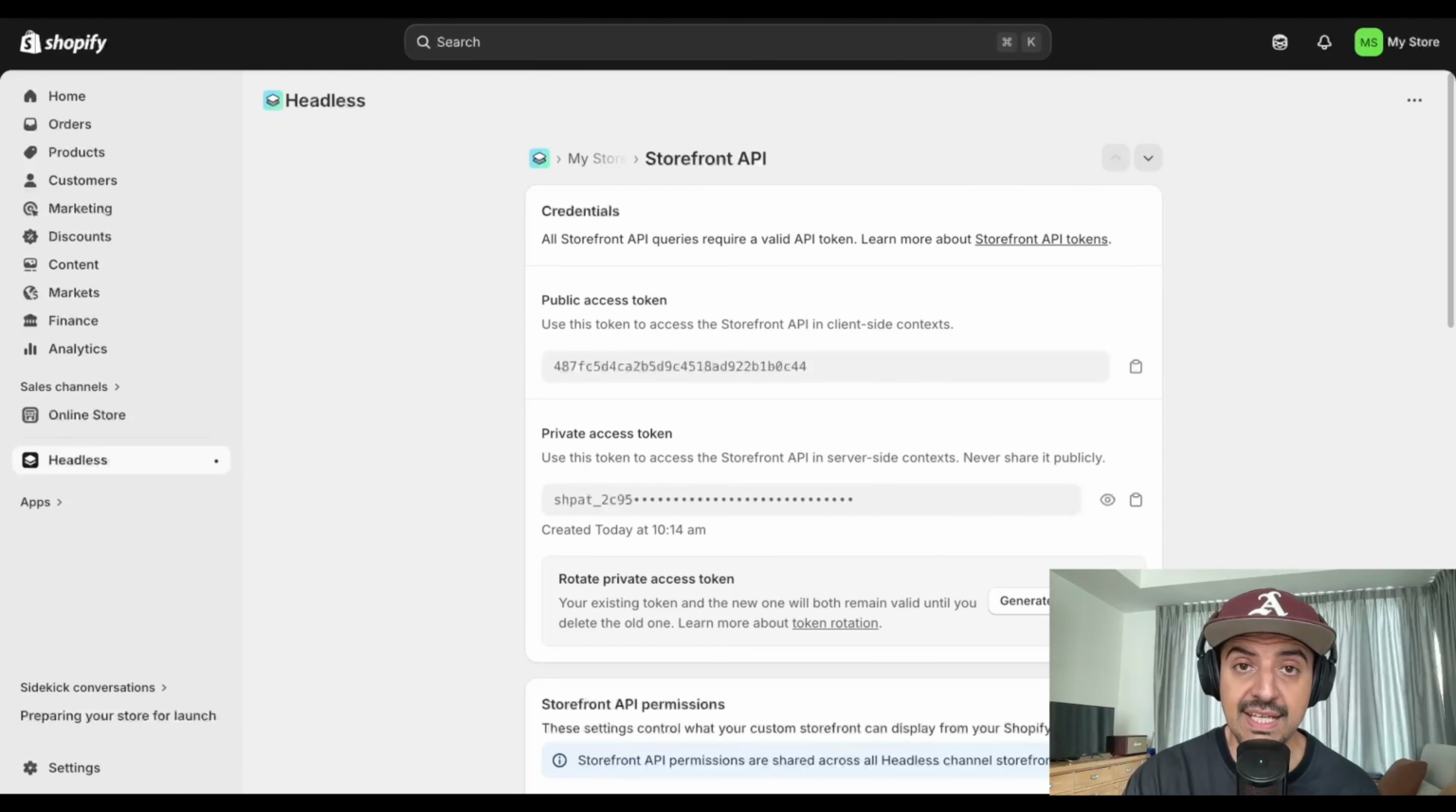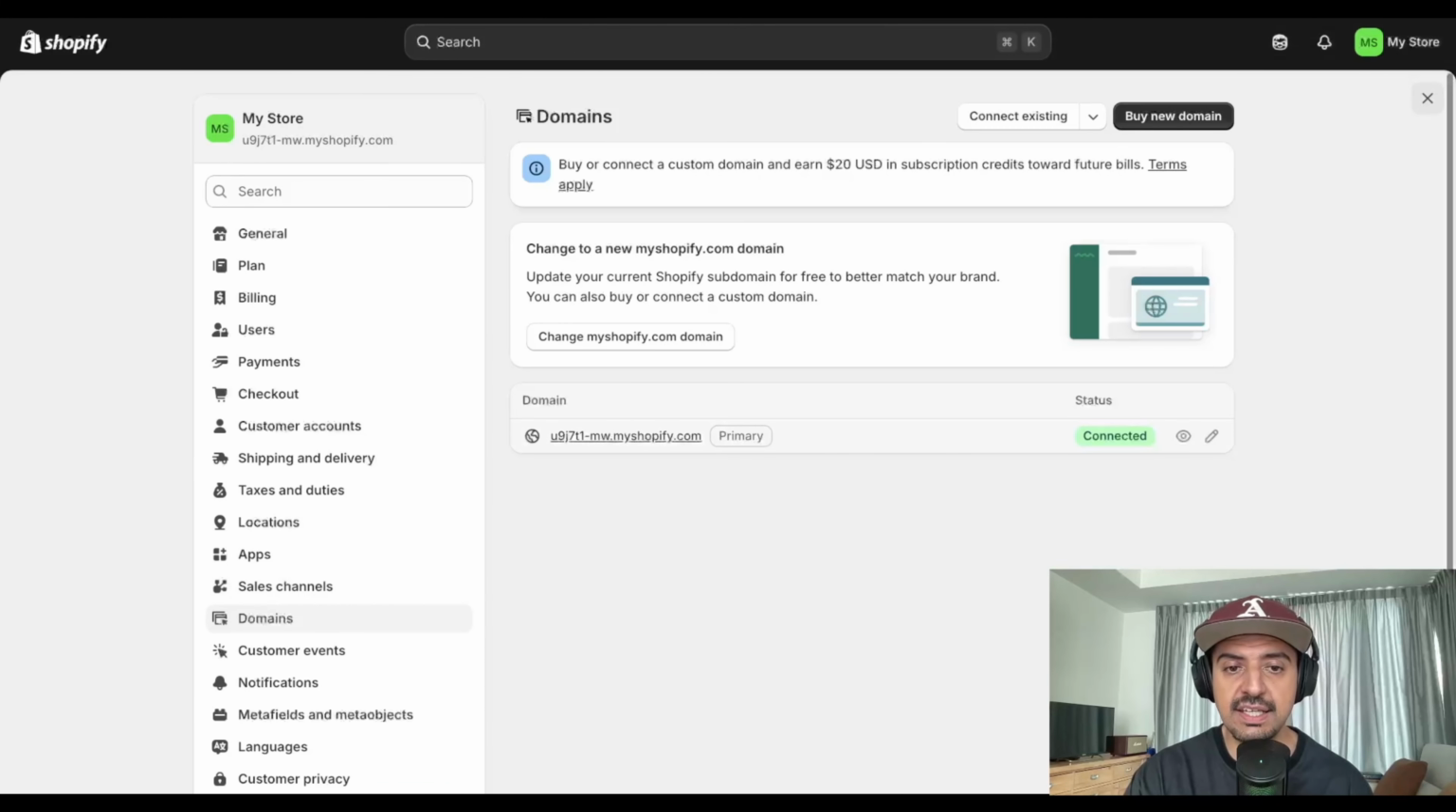The second thing we need is the domain name. So head over to settings, click on domains, and this is the generic domain, the default domain that you're going to get when you sign up to Shopify. Now you can actually add a custom domain. So if this is your store or client store, you can do that and change the myshopify.com domain. That's a few more steps, but it's really easy. Just follow their online wizard and you'll have it done in a couple of minutes.